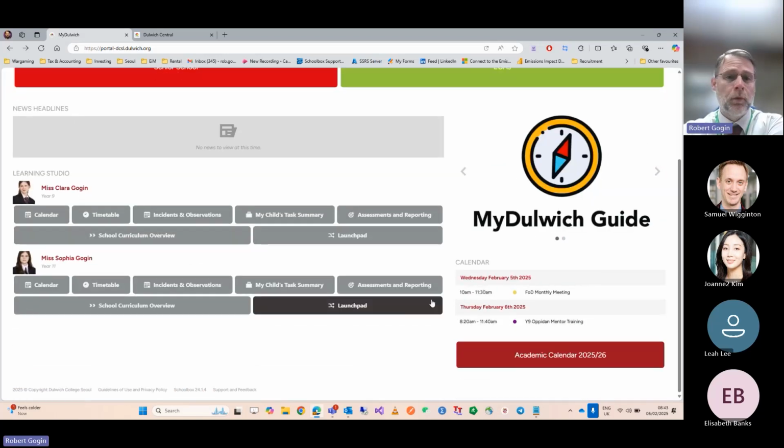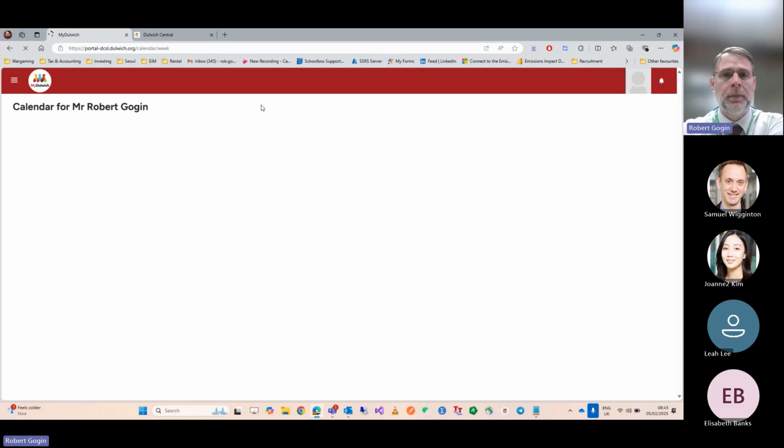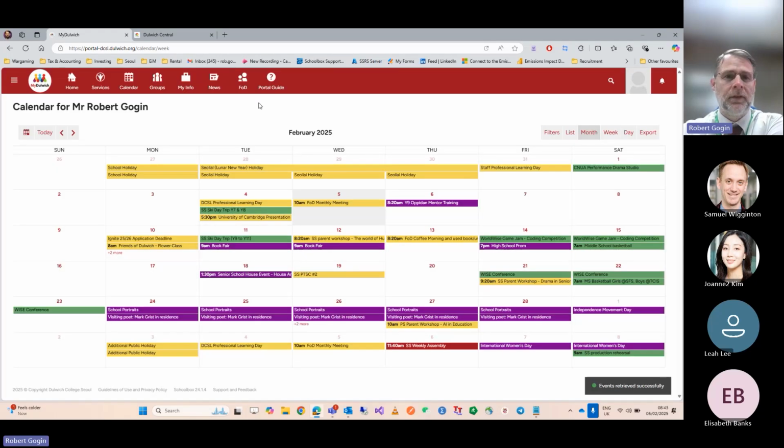If you want to see more, you can come up to the top menu section, and you've got the core functionality of the calendar here on the top menu bar. If I click on this, it then comes into a far more feature-rich calendar function for me. And I can see all the events that pertain to my children, and then events that have been highlighted to our whole community.